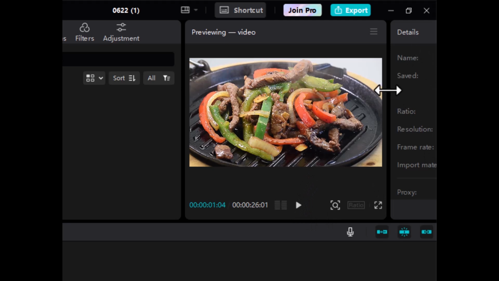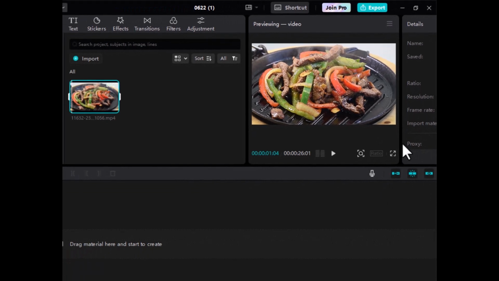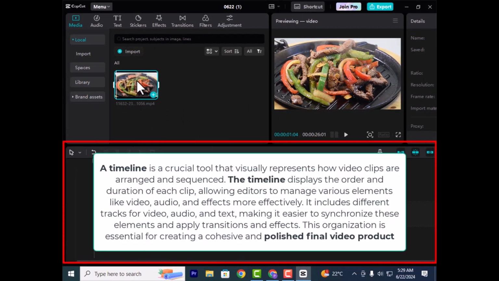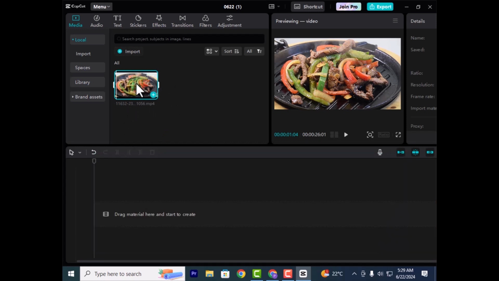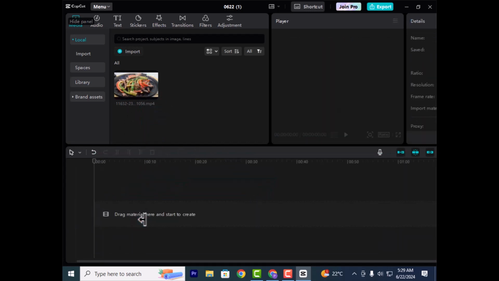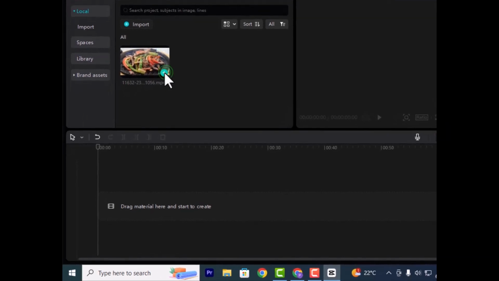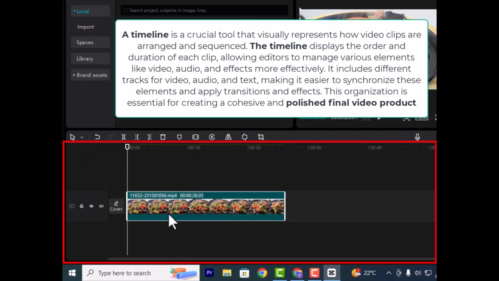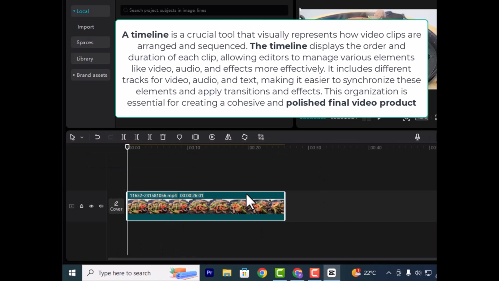Then at the end over here we have the details. So this is the name of your file, where it's saved, ratio, resolution, frame rate, and the proxy. That is if you've turned this on. Now if you want to create a timeline, all you have to do is either click and drag it over here to your timeline, or just click on this plus icon and then it will add itself to your timeline. Now from here you can start editing your videos.